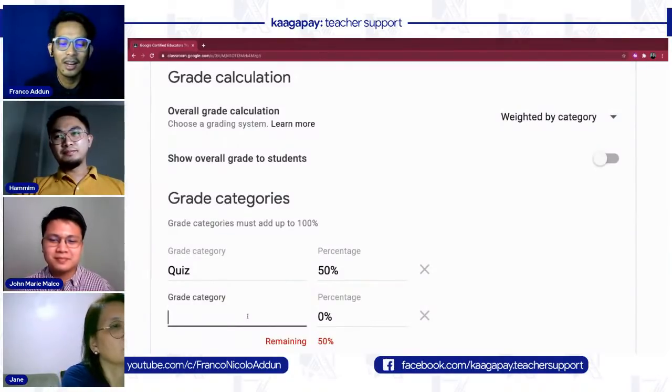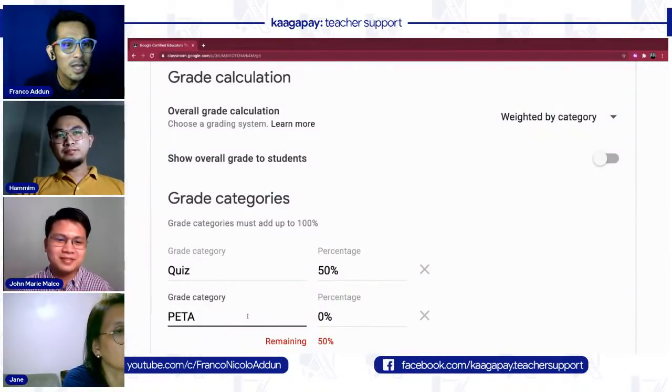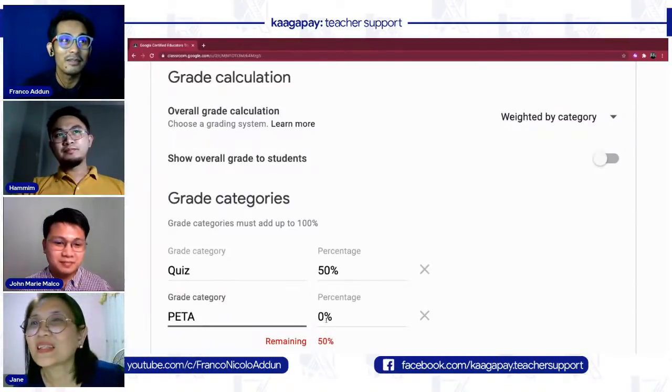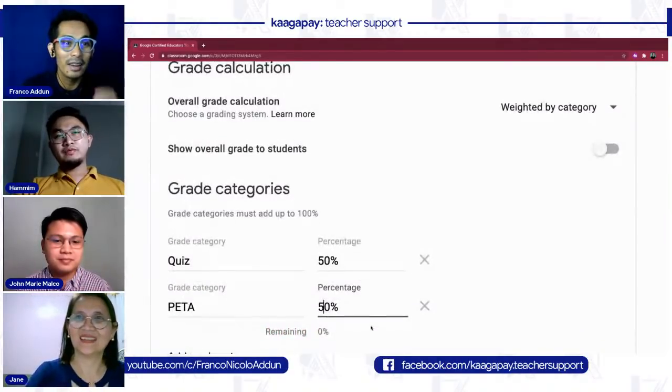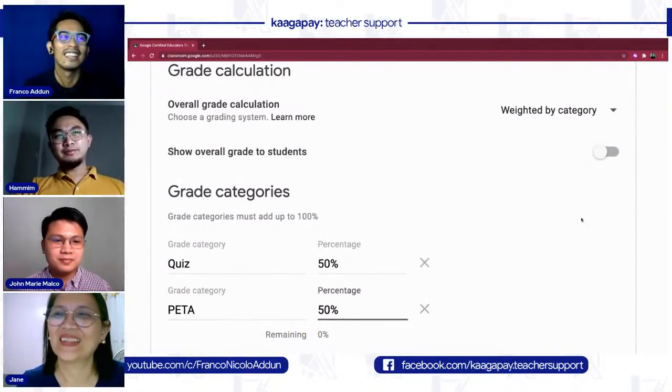So, for example, this one is yung PeTa ni Miss. Miss Jane, this is the performance task ba ito? Mga performance task-based, tama, yes po. Yes. Nagiging familiar na ako sa mga terms natin.